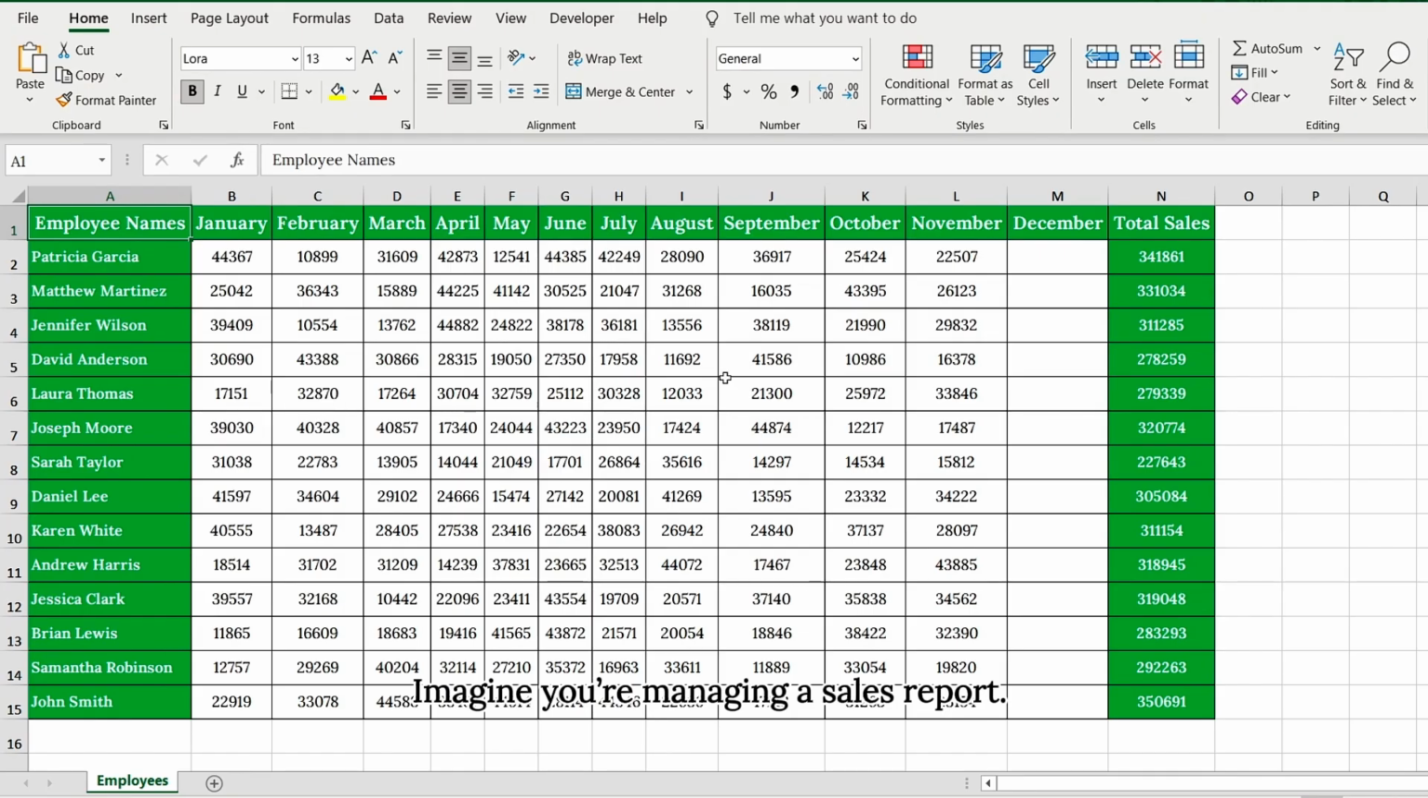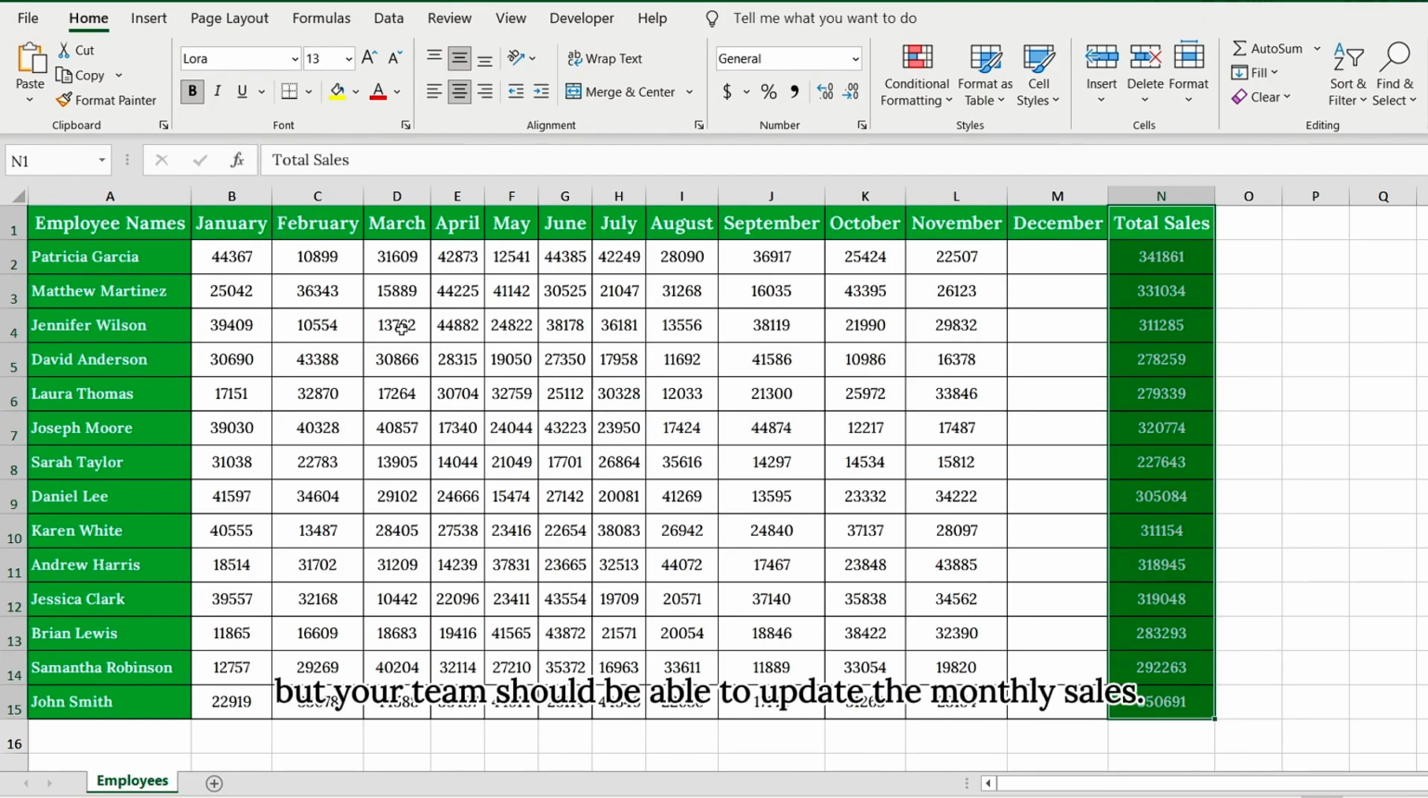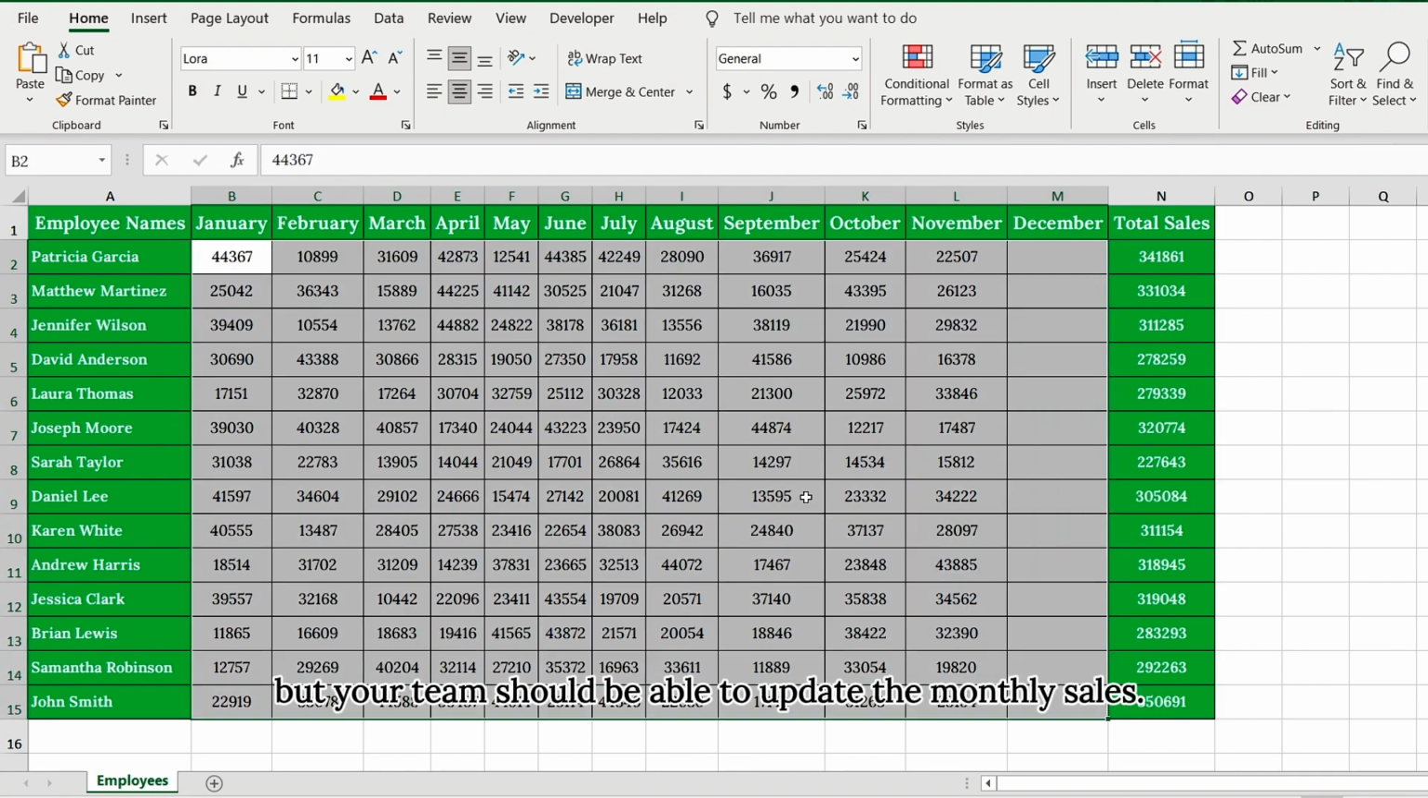Imagine you are managing a sales report. The total columns need to stay protected, but your team should be able to update the monthly sales. Locking cells ensures no one tampers with the formulas.